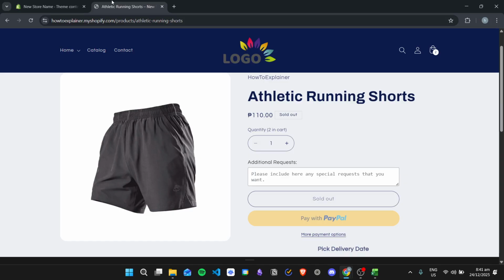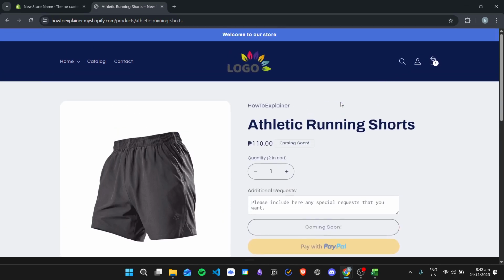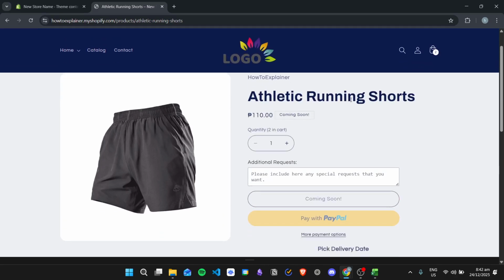and then once I reload this, the text now shows coming soon. So you might want to do that depending on your preference. But that is basically it. That is how we can fix the unclickable sold out button in your Shopify product page. I hope you learned how to do it, and thank you for watching.